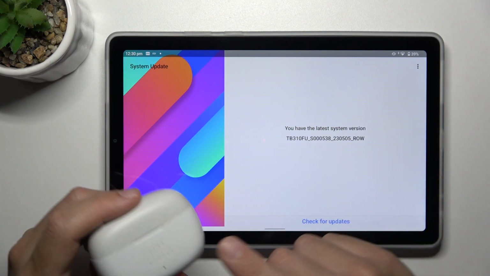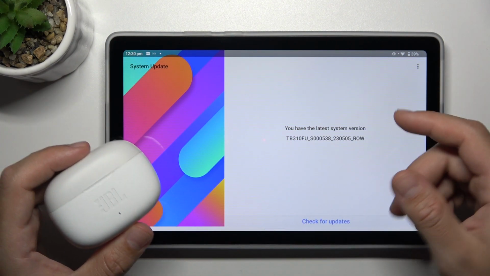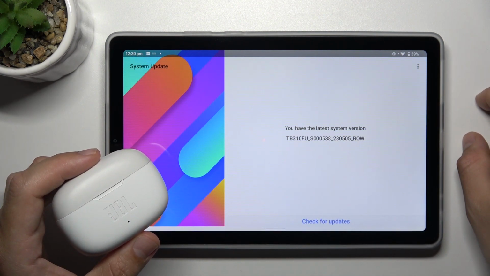And the last recommendation from me, check your Bluetooth accessory on your tablet or on another Bluetooth device to check which one is visible, which one is making a problem here.